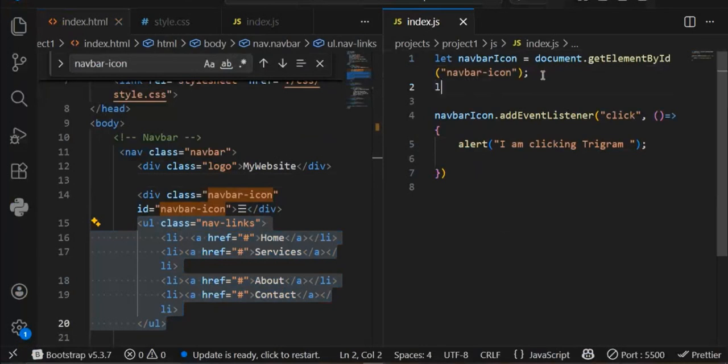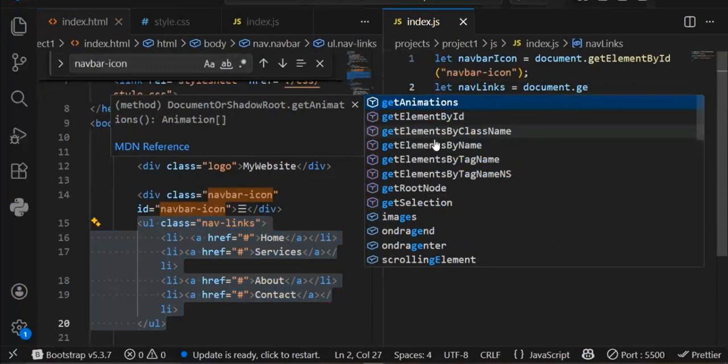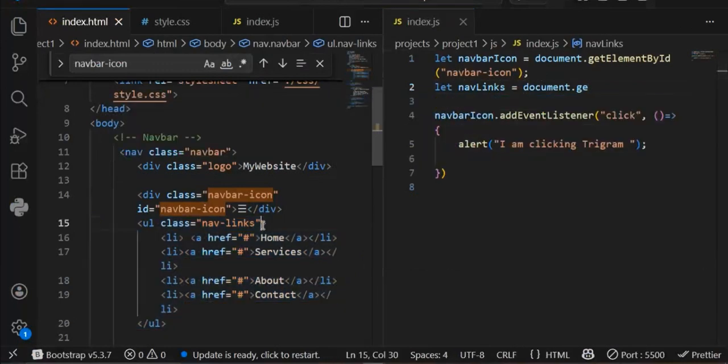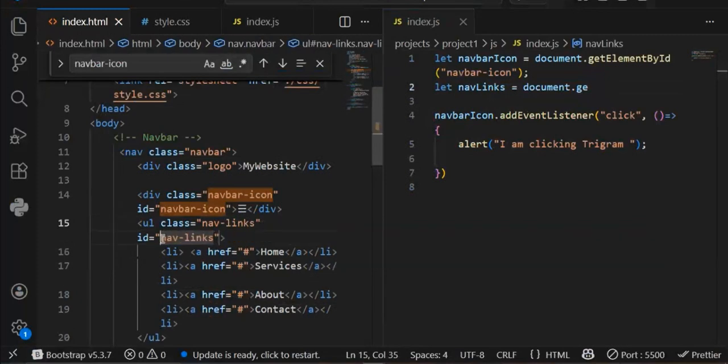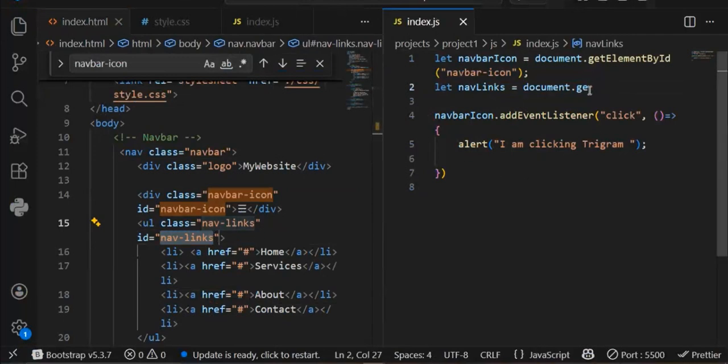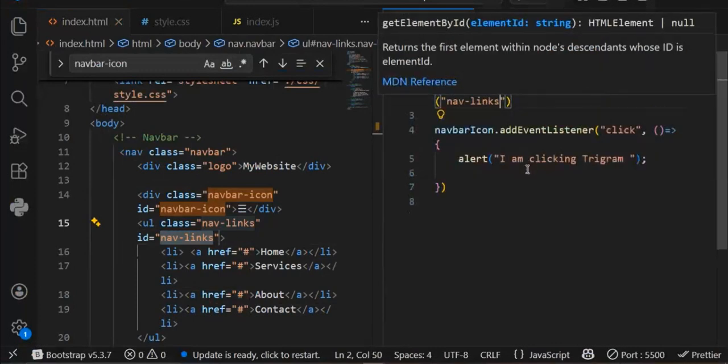So to do that, I will call the element again. I can say navlinks, and I will say document dot getElement. Do I give this one an ID? So let's give this an ID: links. All right, so I can copy this and say getElementById, and I will call the ID name.